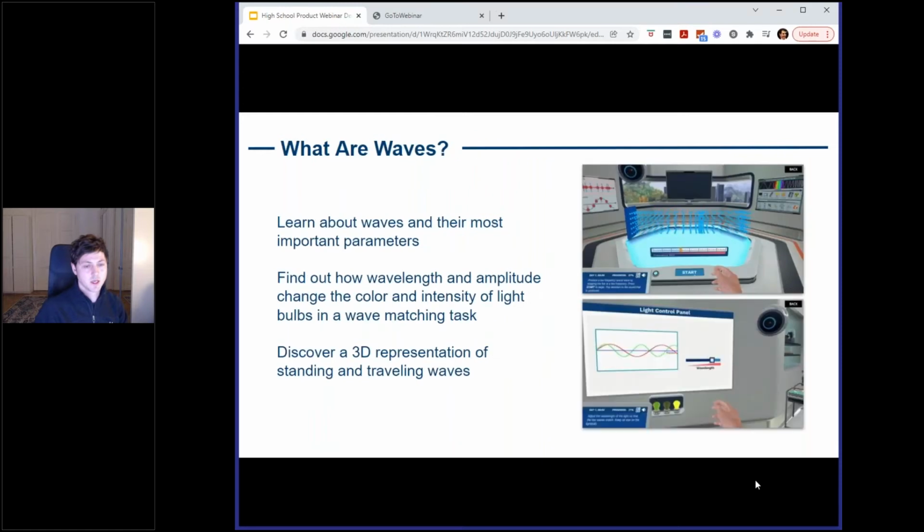Next slide, Isabel. Another one that we're extremely proud of is the water wave simulation. This is a very interactive simulation which will get students acquainted with the key vocabulary they're going to need to categorize waves.